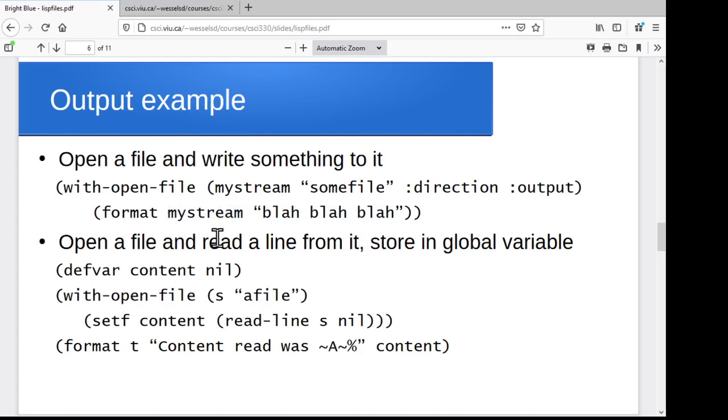Or the flip side is, if we want to open a file, read one line from it, store it in a variable, and close the beastie up again. We'll set our variable up first, and then I'll say, okay, with open file, I'm just going to use S for my stream name here, and whatever the file name is, and of course the file name can be in a variable as long as it's a string. Let's set content to the result of a read line from that stream. And again, you can use the other read functions here, same sort of idea. And yeah, print it out at the end.